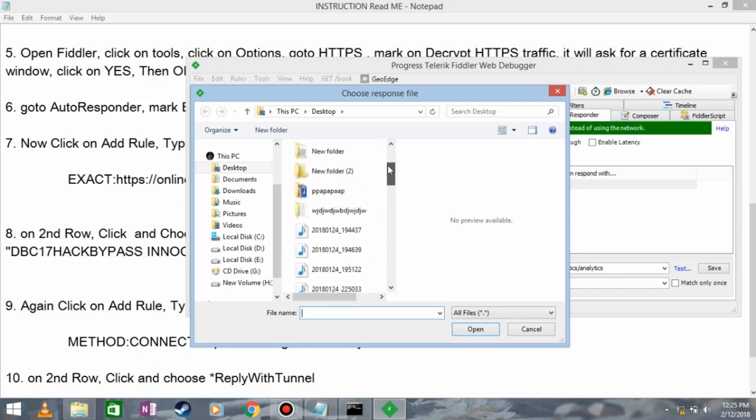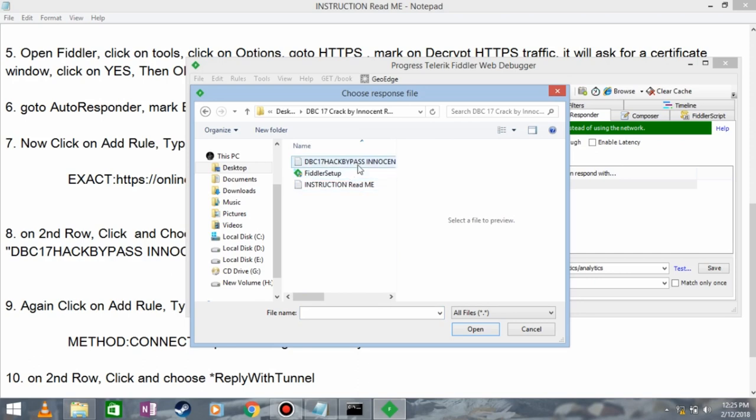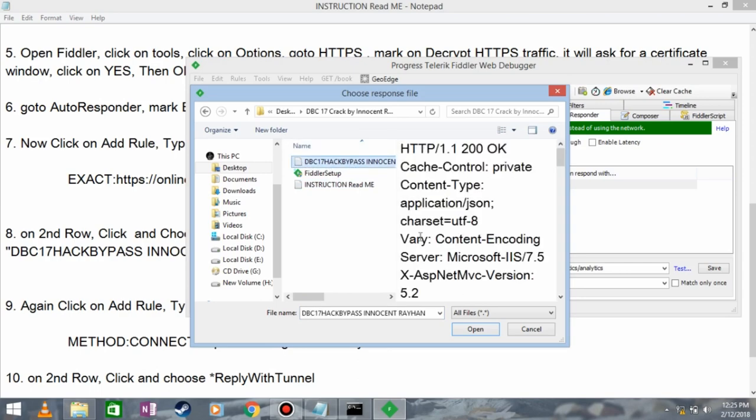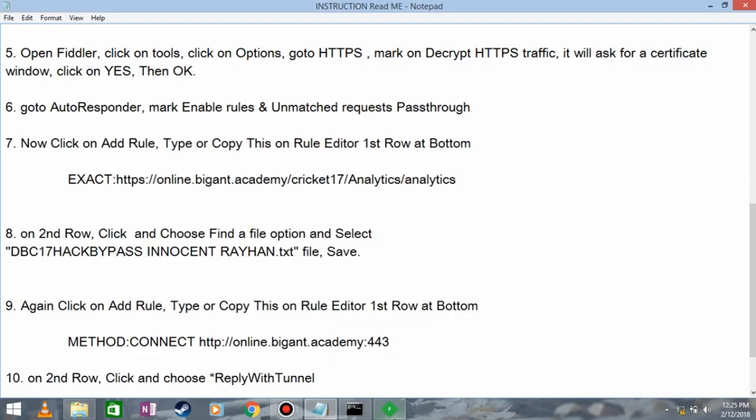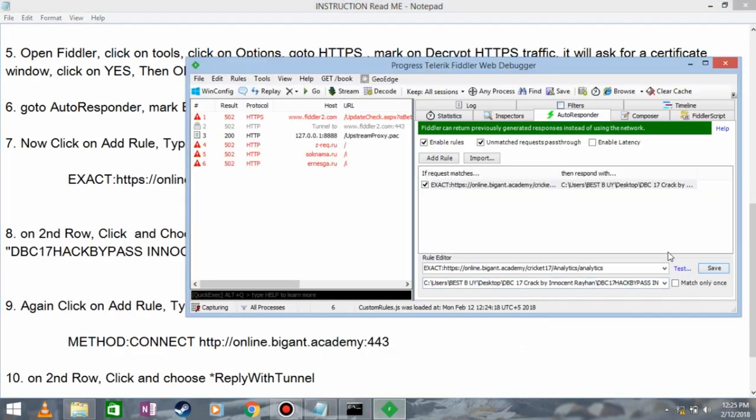Here it is, the DBC17 crack. All you have to do is click on this file right here, then click Open, and after that just click Save. And your one part is done.